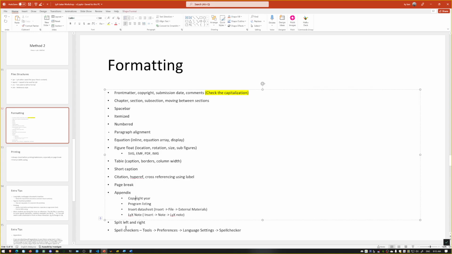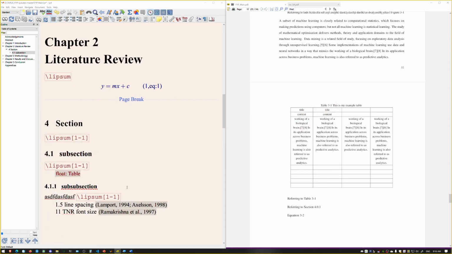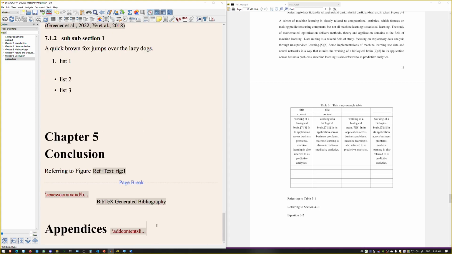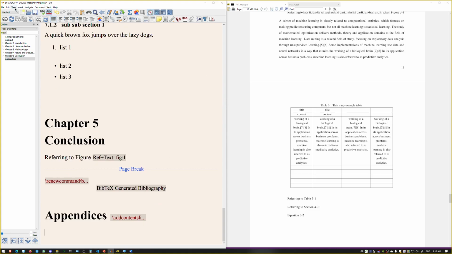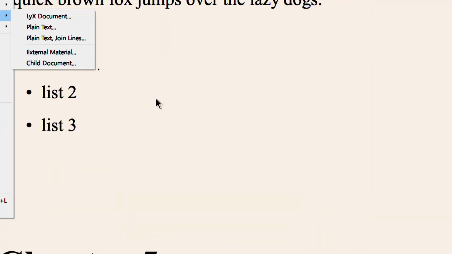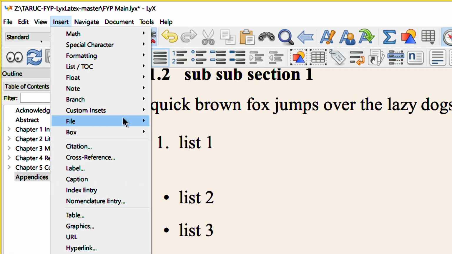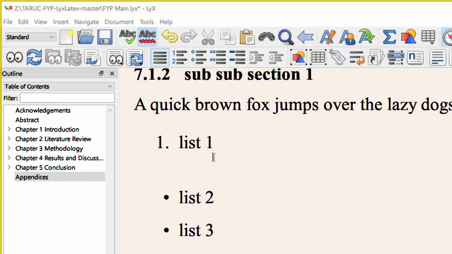And then the appendix. Appendix again, don't remove this, and you can put the appendix over here. A lot of students like to put in a PDF, for example a data sheet or some file they're referring to. So how can you put it? Well, you can put in files, external material: insert, files, external material.